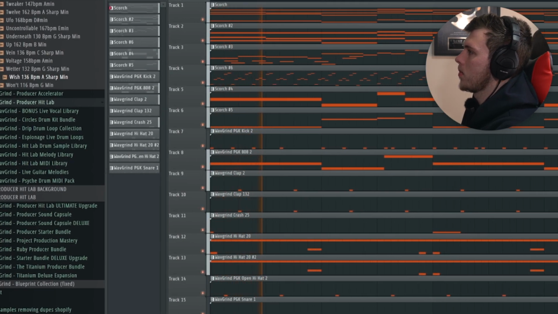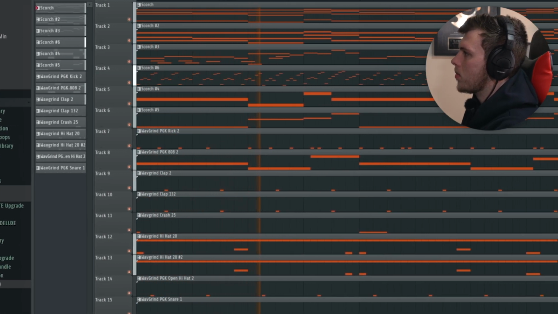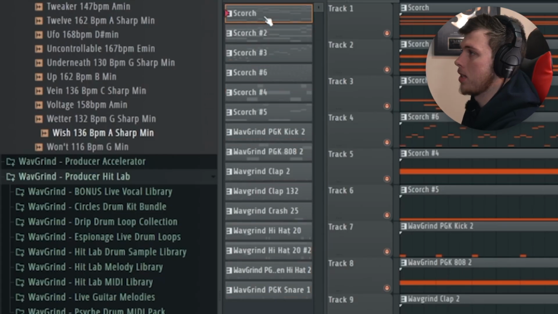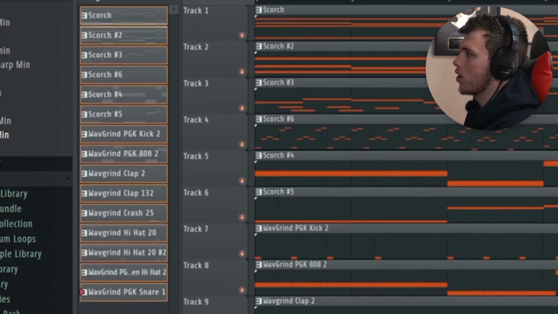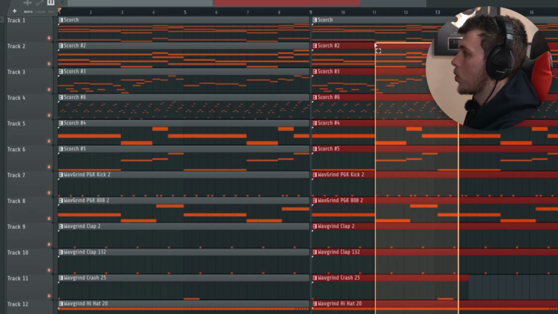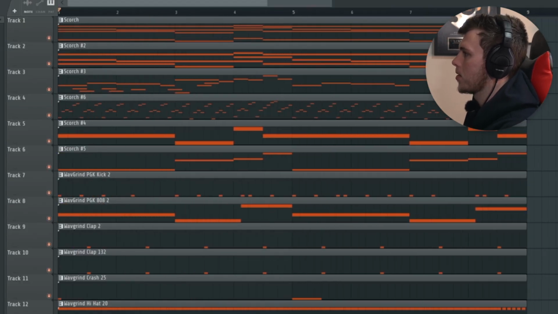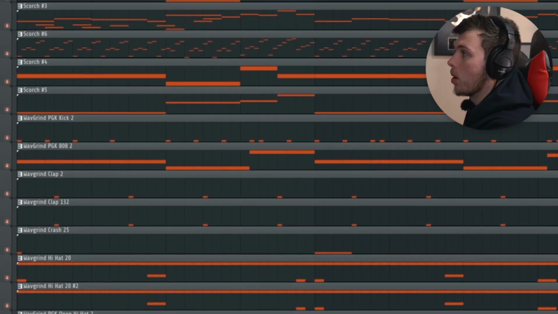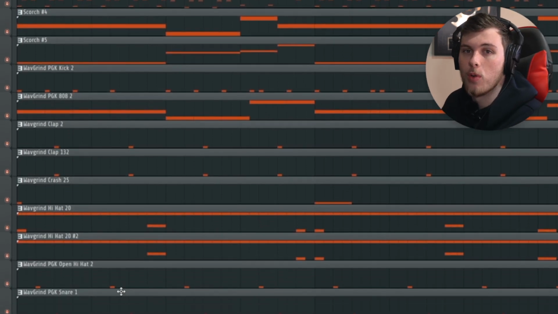So I've quickly made this 8-bar loop here. If you want to know the fastest way to get an 8-bar loop into the playlist like this, you're going to right click on the sequence up here, click split by channel, and then when you have all the patterns here, you're going to click on the top one, hold shift and click on the bottom and drag this in, and it's going to drag all of these into the playlist like this. I definitely recommend separating every single layer like this, because if you have all of it in one pattern, you're not going to be able to have much control over what comes in and out.